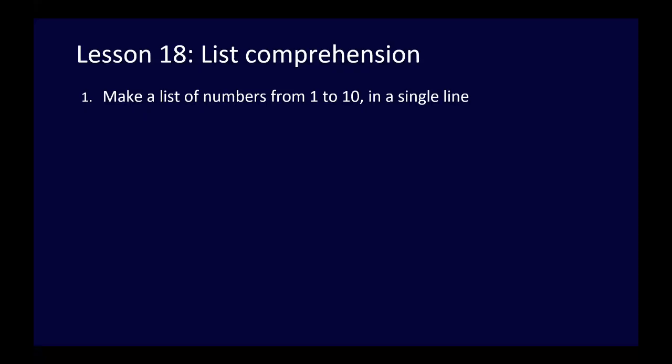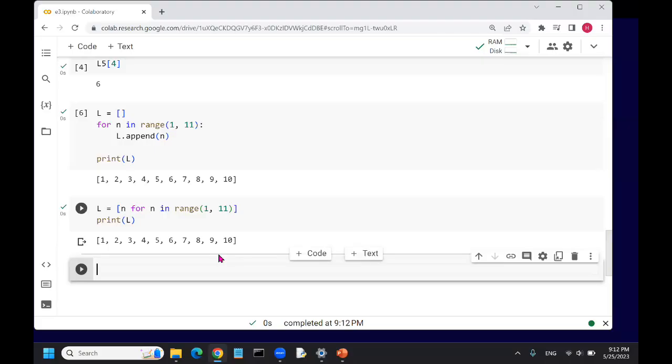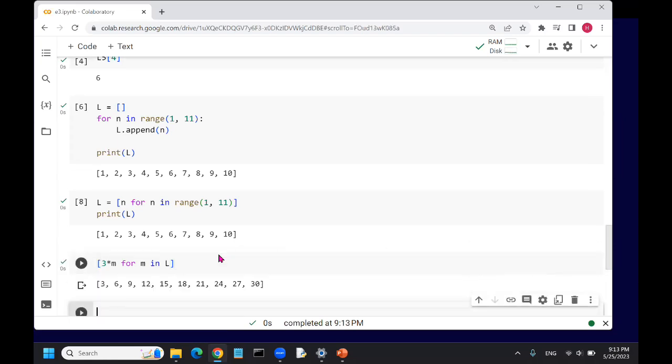Okay? Make a list of 3 times each of the previous list. Of course, there are many ways, but an interesting way is 3 times m for m in L. This is interesting. Yeah, so simple. But this is what we want: 3, 6, 9, up to 30. Interesting, right? So instead of writing m here, we can write 3 times m.